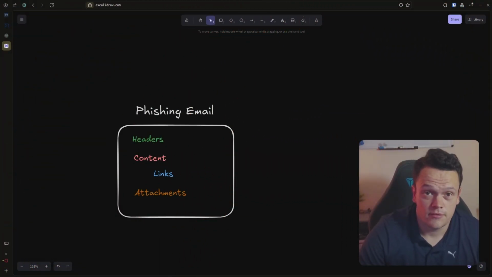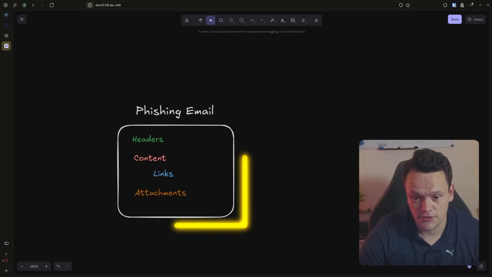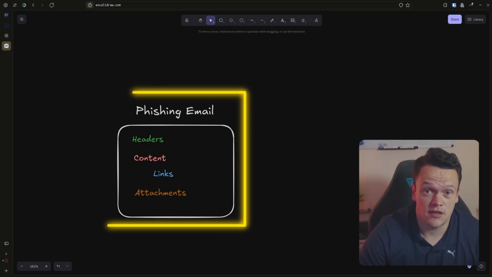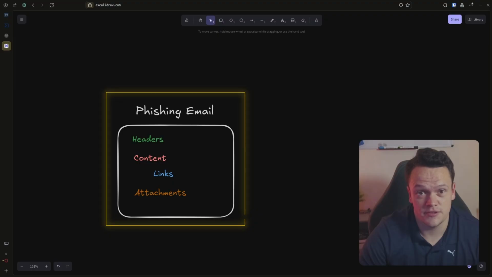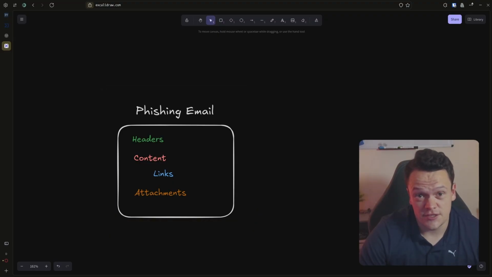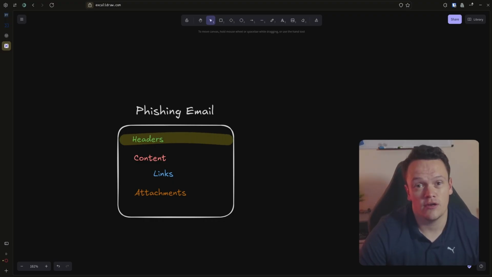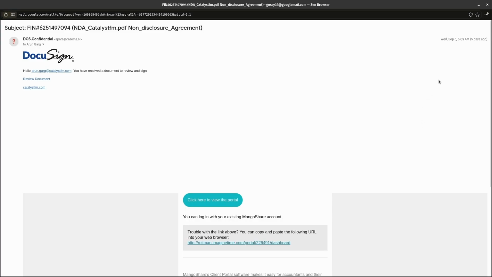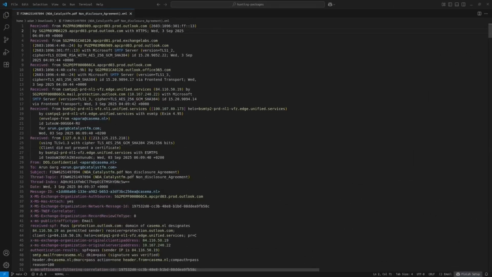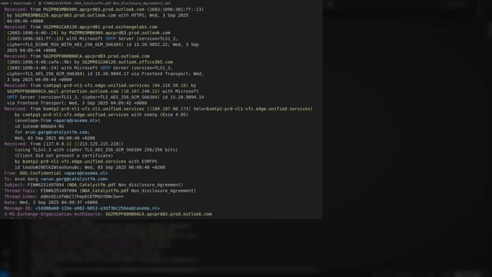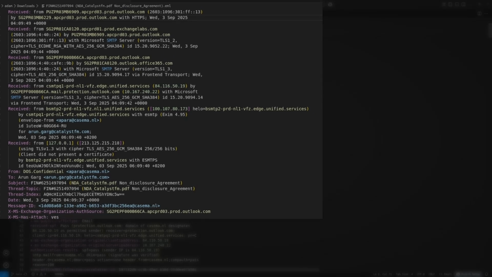A phishing email is typically made up of four key components. We have the headers, the content, which contains links, and any attachments. We want to analyze each of these components in turn to determine the maliciousness of the email and if there's any intelligence we can extract from it. To begin with, we look at the header. The email header contains a wealth of technical information about the email's origin and its journey across the internet, and it provides crucial evidence for identifying a phishing email.